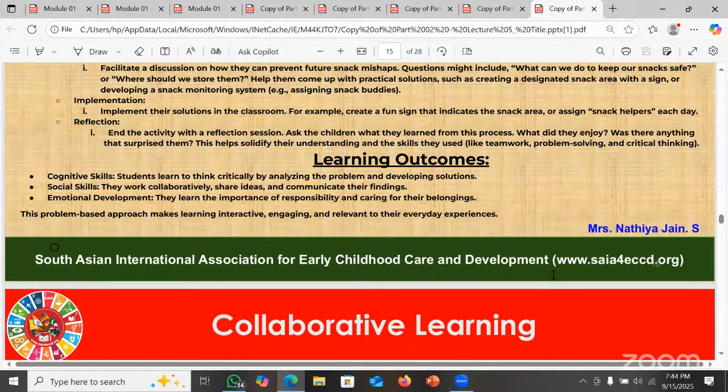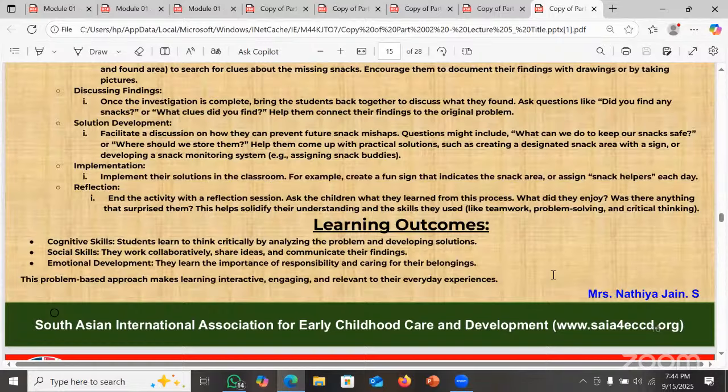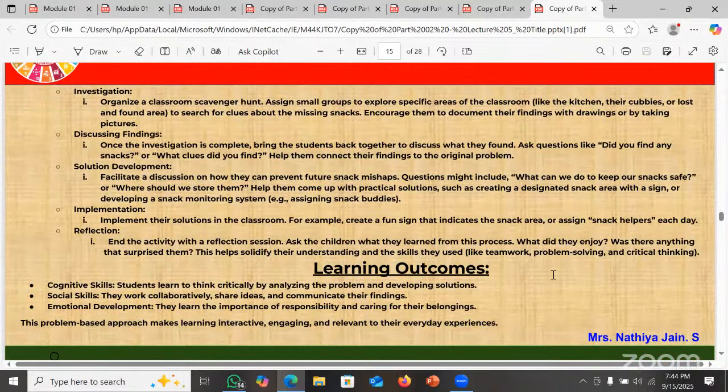So the learning outcomes from this problem-based learning are cognitive skills. Students learn to think critically by analyzing the problem and developing solutions. And also we can see the social skills. They work collaboratively, share ideas, and communicate their findings. And also the emotional development. They learn the importance of responsibility and also caring for their belongings.